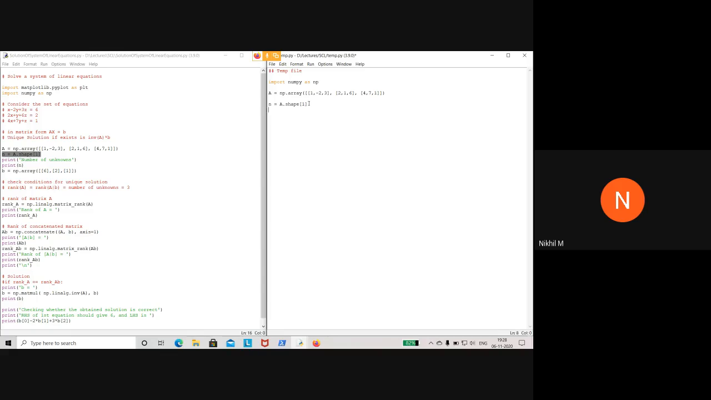Right? So now you also need to construct your B matrix. What is the B matrix? The B matrix is formed from the right hand side, RHS.